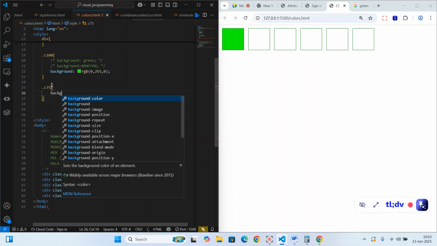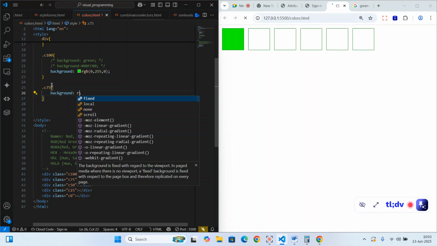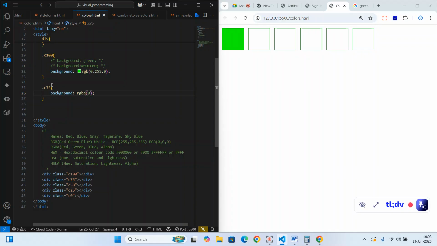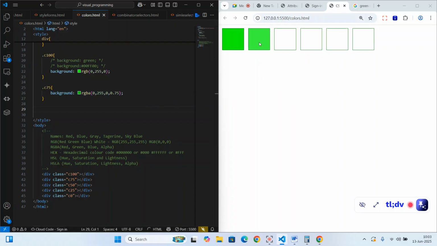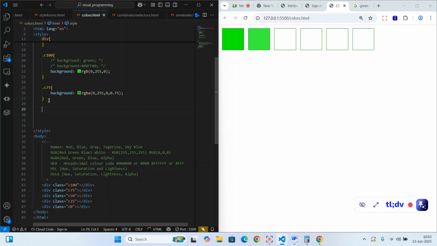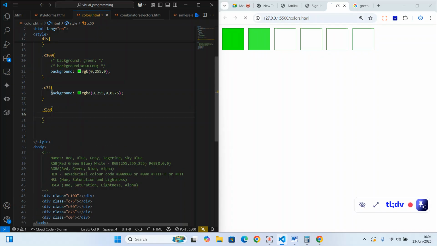I want the background to be RGBA. R is 0, 255, 0. Then I'll put 0.75. The opacity is 75%. That means the green is going to be 75%. Is it? Yeah, that should be. Is that 75%? That doesn't look like 75%. That looks like 100 to me. Unless, of course, well, let me just reduce it further so I see, because it starts from 0 to 1. Let's do dot 50. C75. Okay. So this other one, I want the background to be 50.